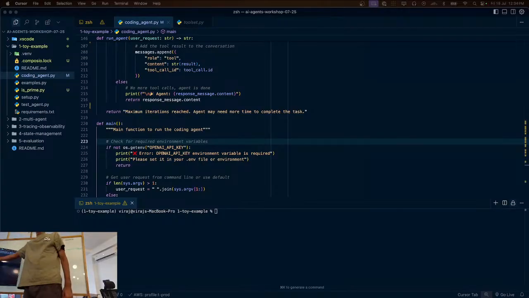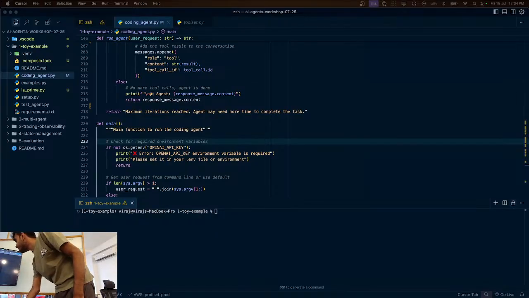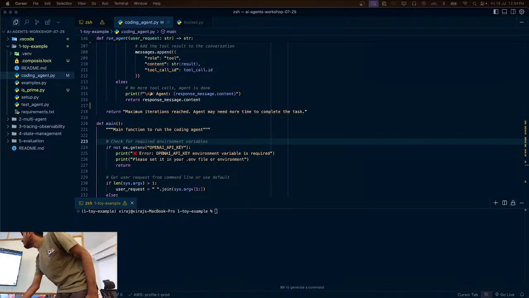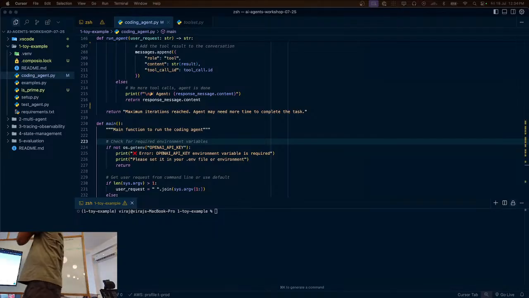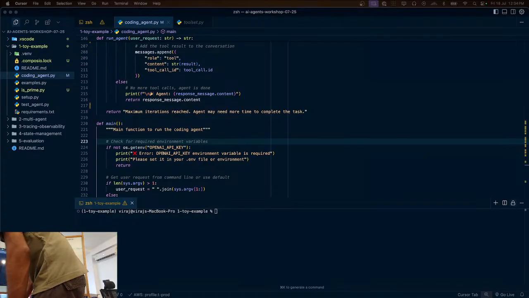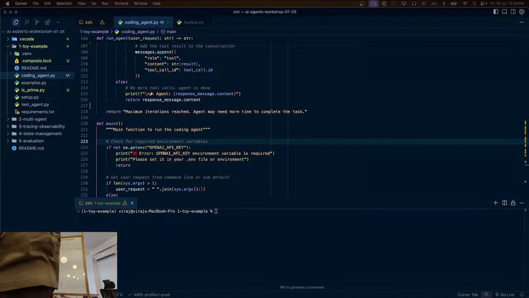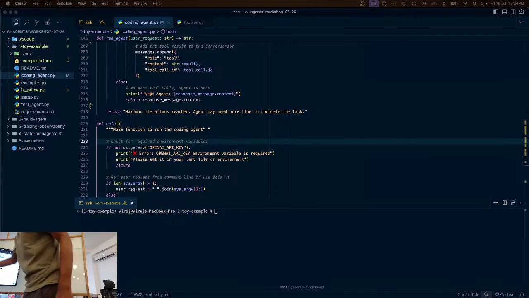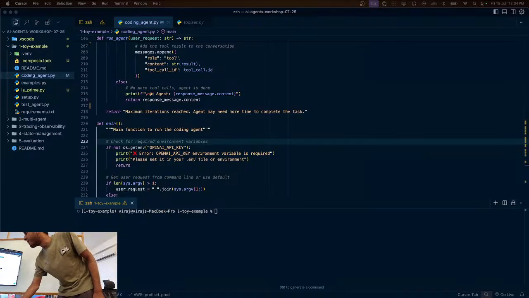You can sign in with Google or GitHub at app.composio.dev. After you sign in, you'll find your name here. If you click here on the bottom left, you'll find an option for an API key. And that's where you get an API key.